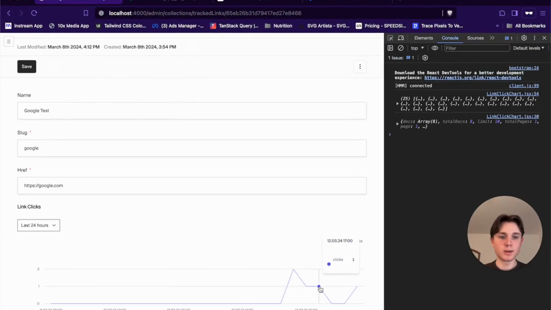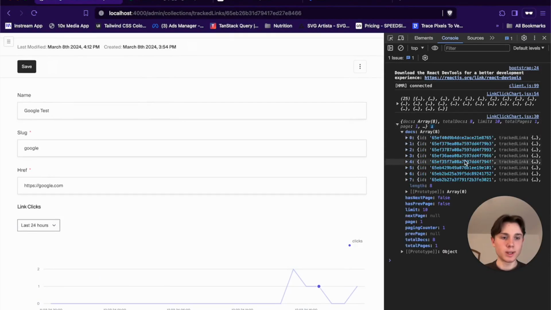Now let's click again. And actually we get something back. We get the request back. However, those are way too many clicked links. Actually 8. So 1, 2, 3, 4, 5.